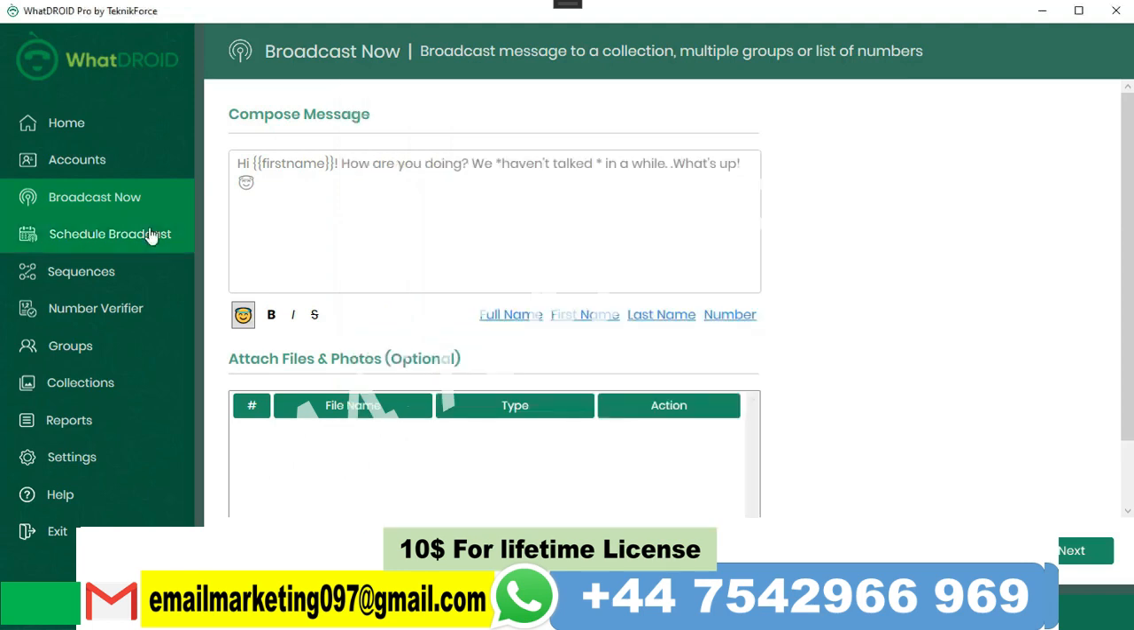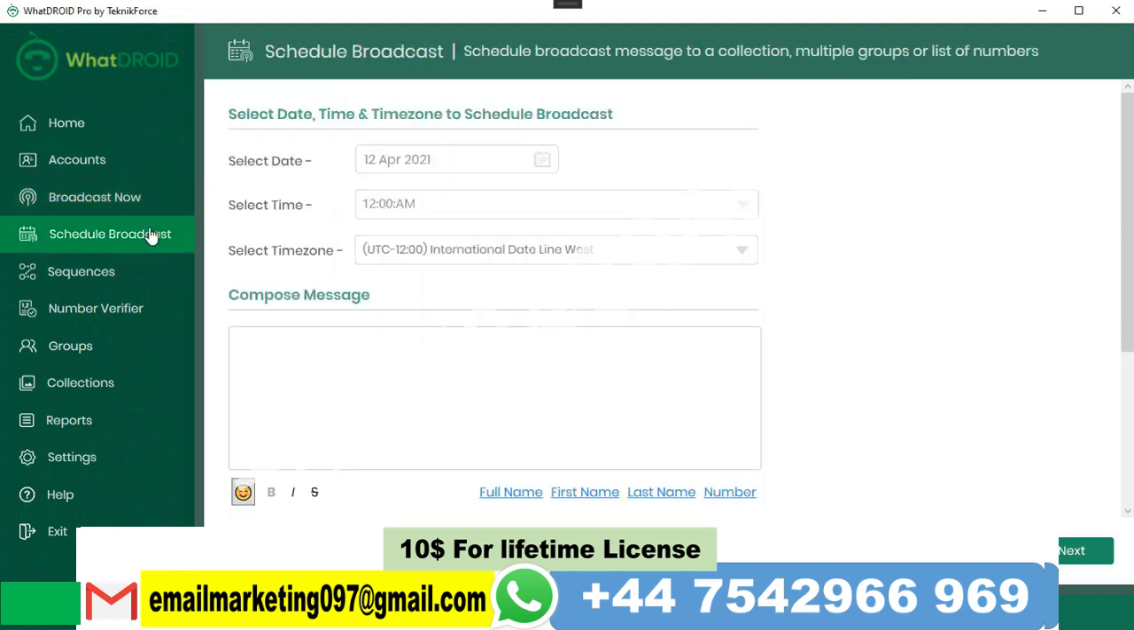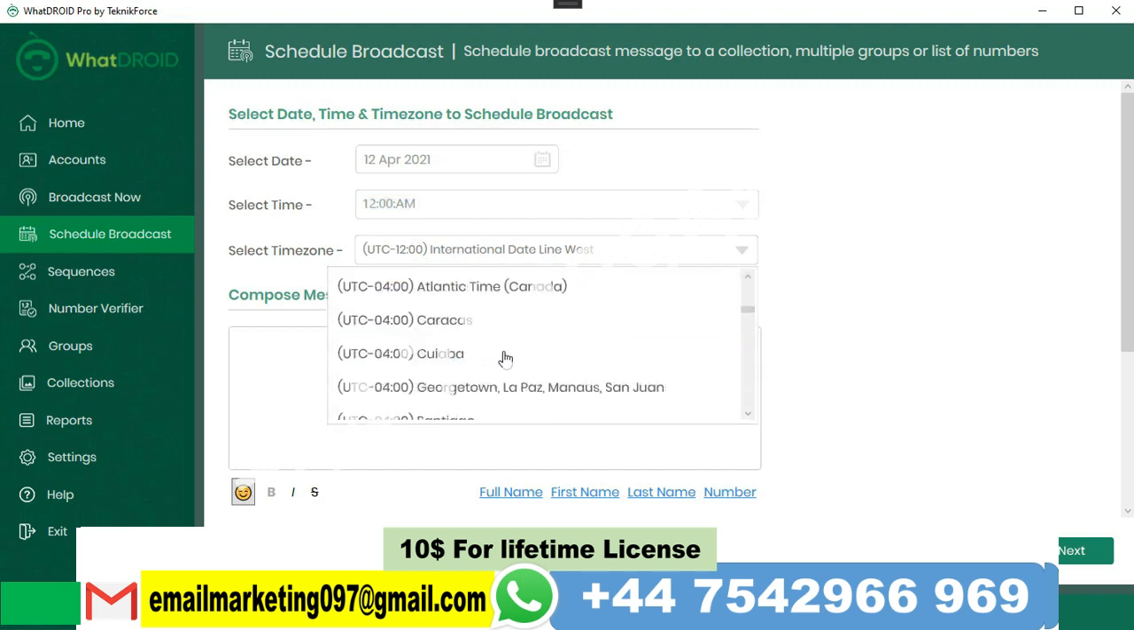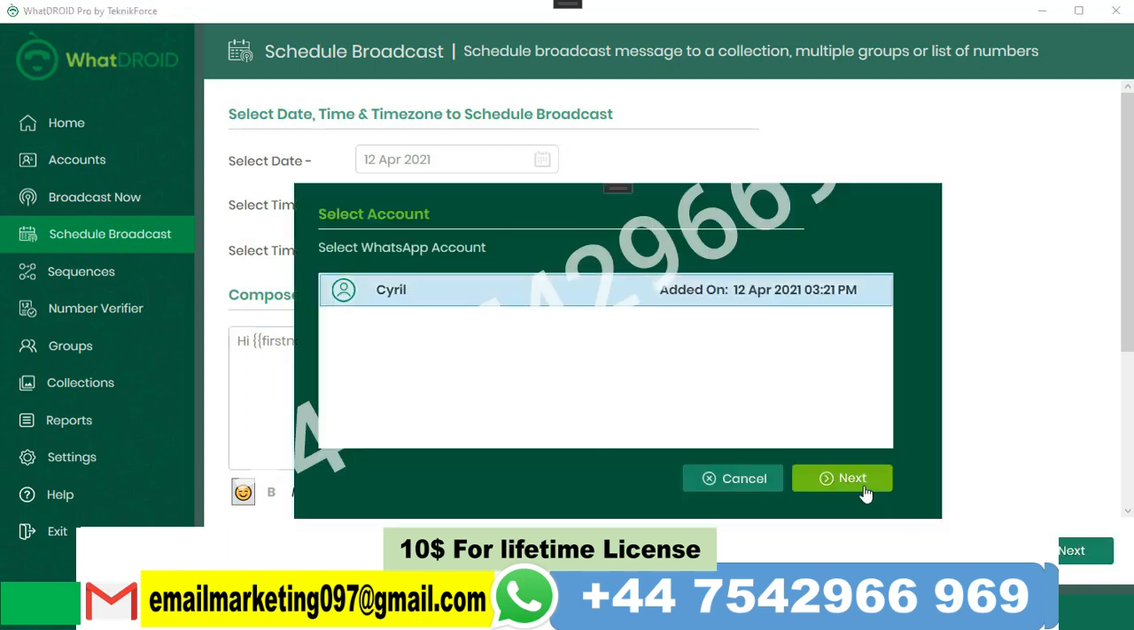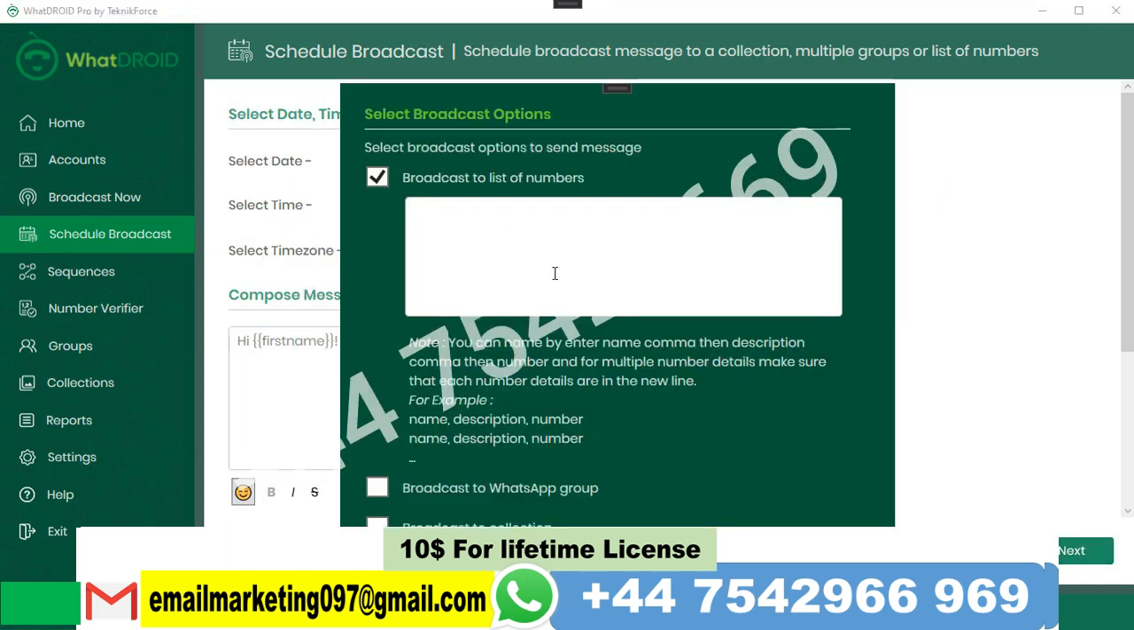That's it. You can also schedule a broadcast to go out at a certain point of time using the schedule broadcast system. Just select the date you wanna send out the broadcast, select the time, and select the time zone, and you can send out the message at the selected time. As usual, you can use snippets like full name, first name, last name, or number over here. You can format the message. It's all here. Click on next, select the account, and you can then again broadcast to a list of numbers or WhatsApp group or collections.